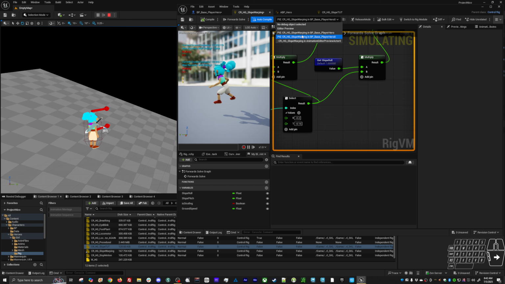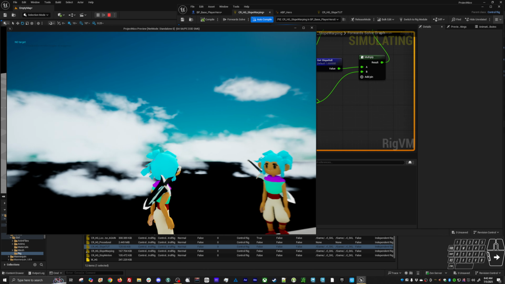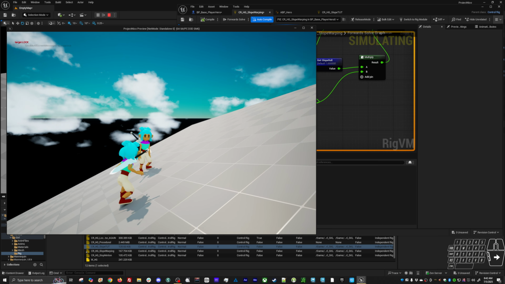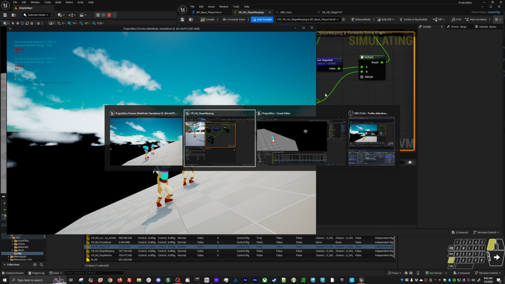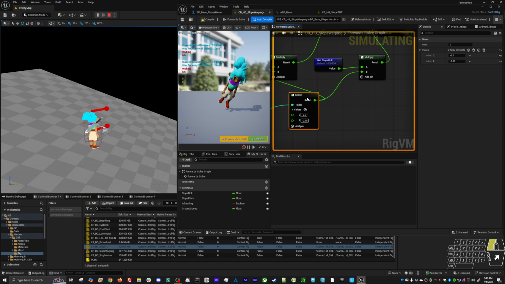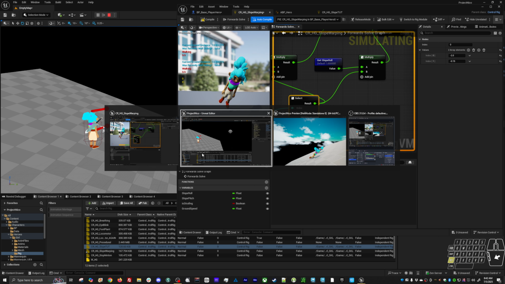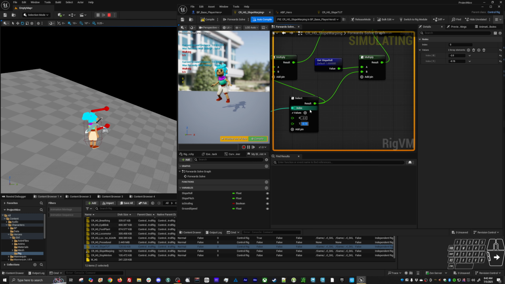Let me make sure I have the right one. Yes, I do. Okay. So we're leaning still. We're strafing now. So now we're not strafing. We want to say 2, right? So we're not strafing. And then we come back and we say we are strafing. And then we want to say 2 here.